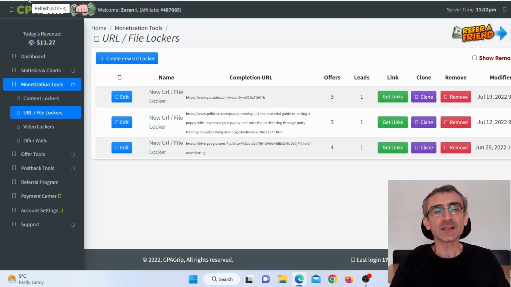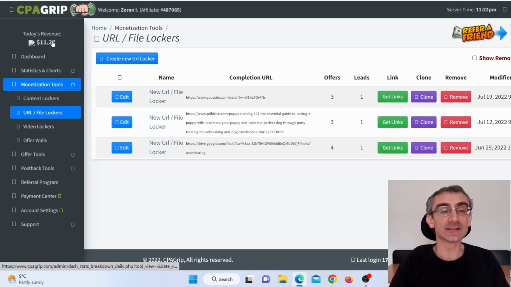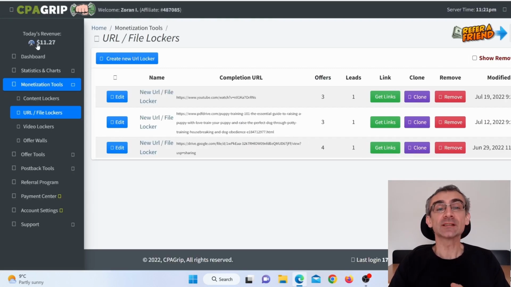Okay, I know what is the first thing that you guys wish to see. You wish to see proof of earnings. Now this is my Cpagrip account and this is my today's earnings. So let me refresh this. As you can see, it's still here. And let me refresh this again and it is still here. So with that being done, now we can start.